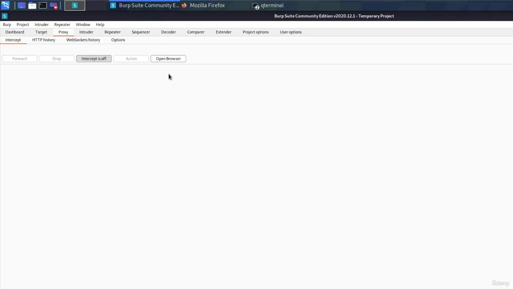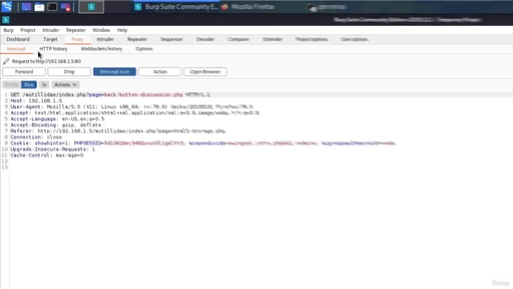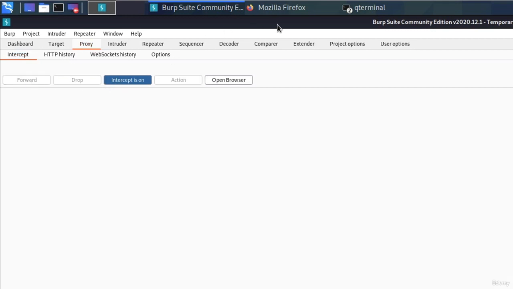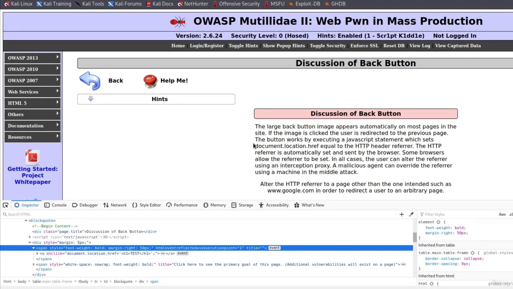Well, we could try to inject simple HTML code in the refer button, but you will notice that it won't work if I type h1 and then test and then close the h1 tags and forward the packet. Then turn off the intercept and navigate back to the page. Well, we didn't really get our HTML code reflected anywhere. So could it be that it's not vulnerable?